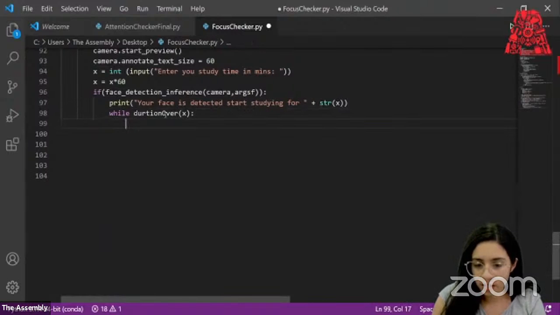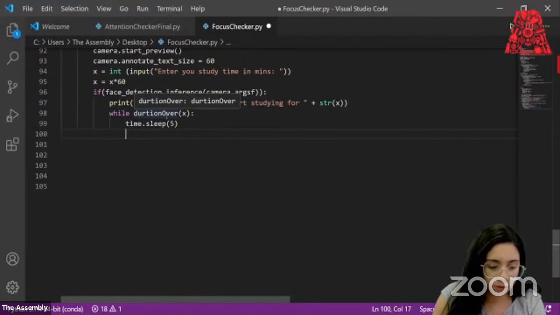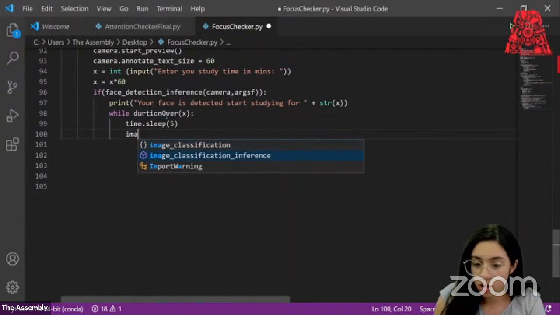So as long as the duration is not over yet, we need first, for my design, I'm going to make it sleep for 5 seconds. And then after that, it will check for the image. And then after that, it will recheck again for the face and stuff like that. So I will make it just sleep for 5 seconds first. And then after the 5 seconds, it needs to call the image inference.